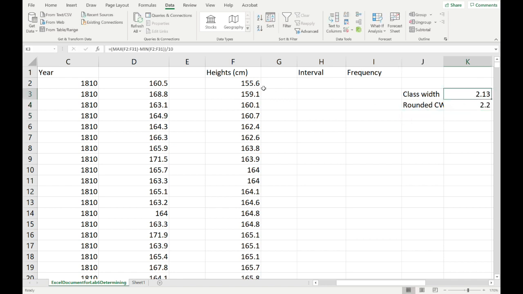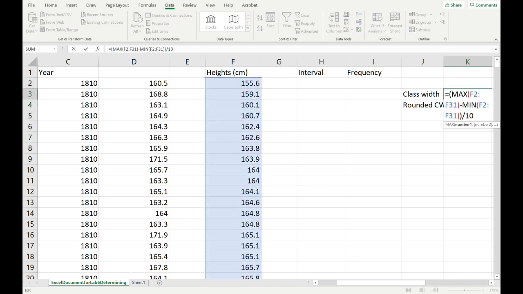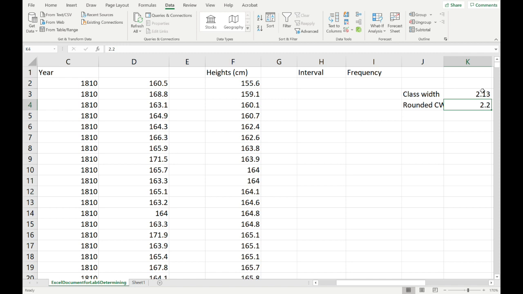Remember that our data is in the tenths place, right? 0.6, 0.1. So I need my class widths to be in the tenths place as well. So I'm going to round the 0.13 here up to 0.2. So instead of it being 2.1, I'm going to make it 2.2. So this is going to be our new class width.